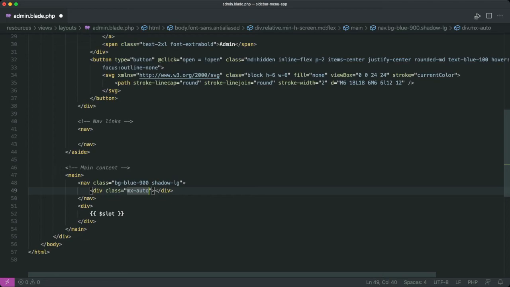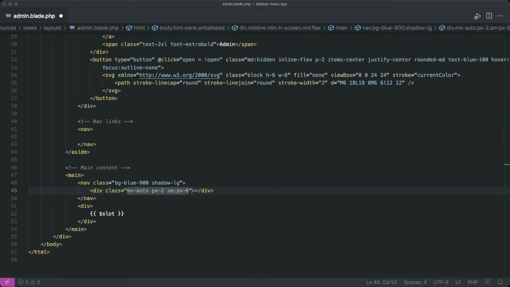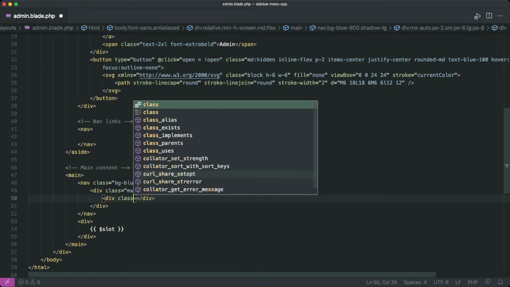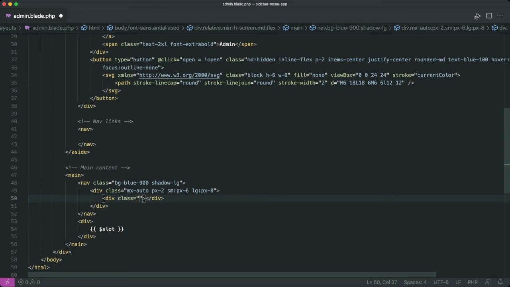Let's give it some padding on the sides. And I'm going to customize the padding on different screen sizes. Now let's create another div inside this one. We're going to make this relative. And give it a flex layout with items center.